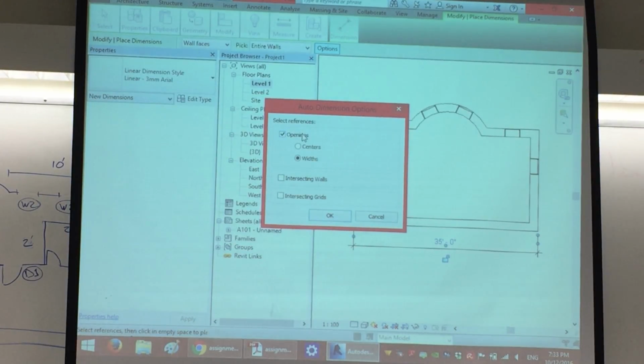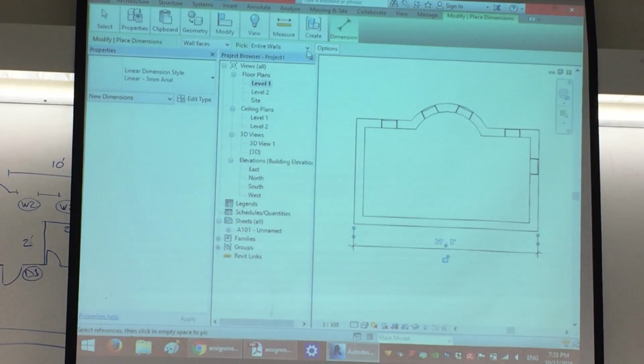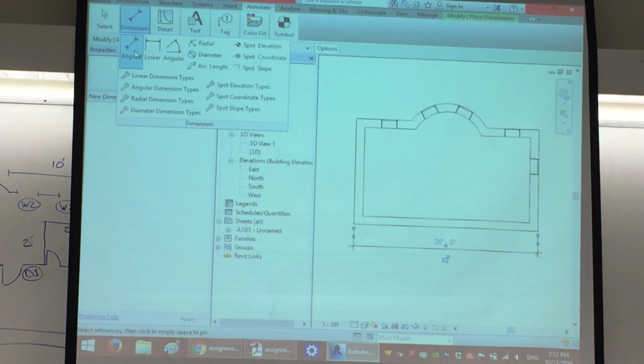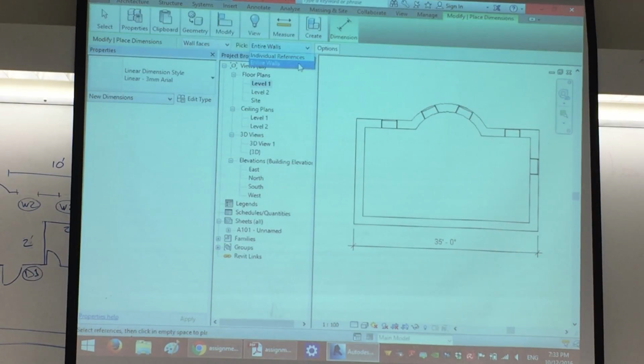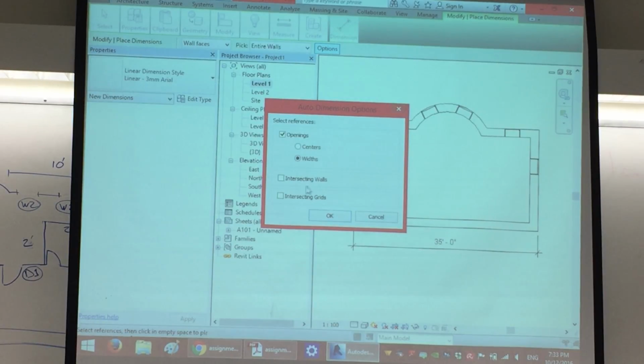You have two options. Again, you're still in annotate and dimensioning, align. Here at the bottom you have pick entire walls. You have options. When you click on options, this window will show up.